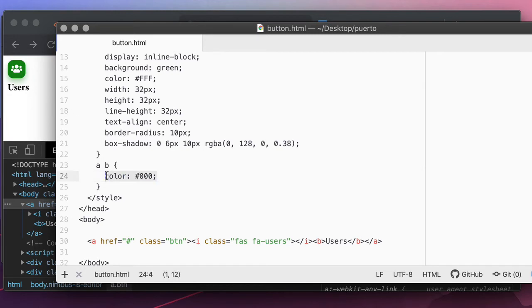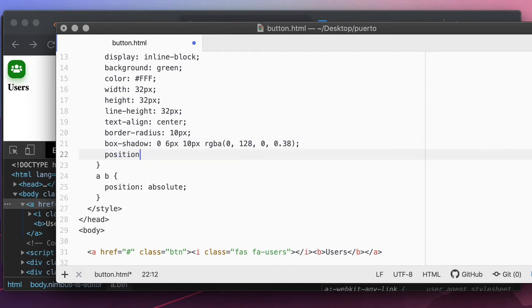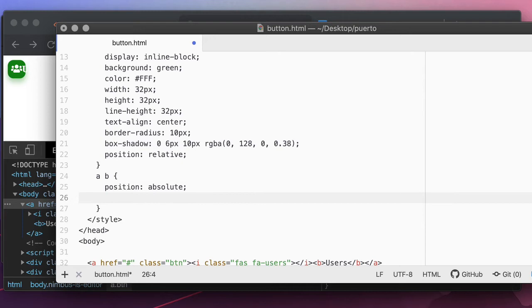So let's go with this, position absolute. And if you do absolute position here, we need the parent to be with the position relative. Okay. Let's do a background with RGBA, black, and 0.5 for opacity.